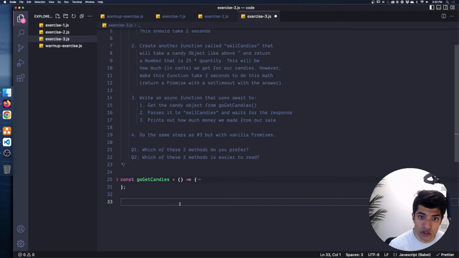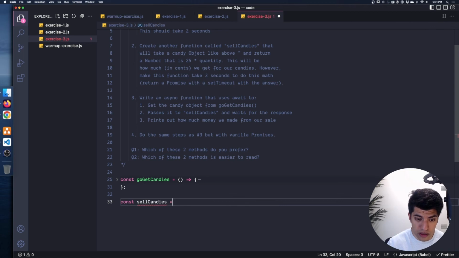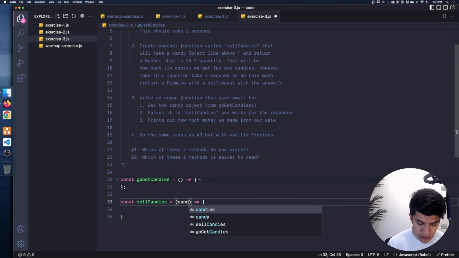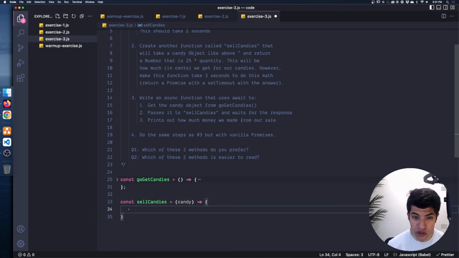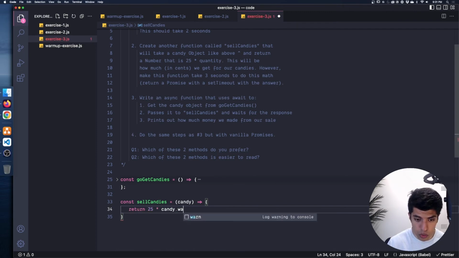I'll create another function called sellCandies that's going to take this candy object and return a number that's 25 times the quantity. Okay, so I'm going to create const sellCandies. This is going to take a candy, and we're going to return 25 times the quantity. So we want to return 25 multiplied by the candy.quantity.